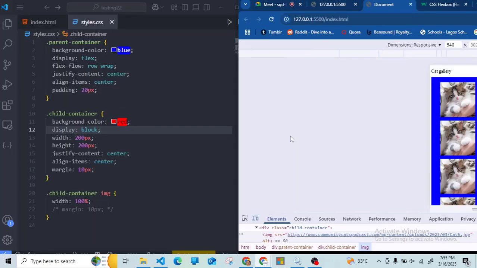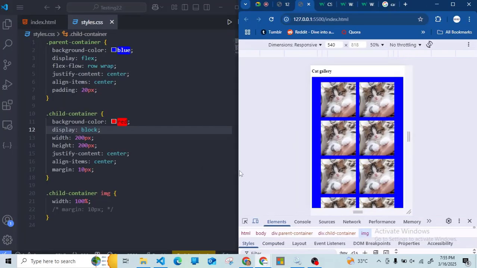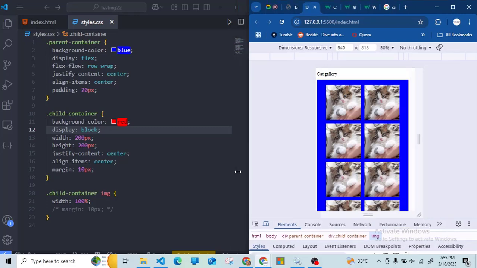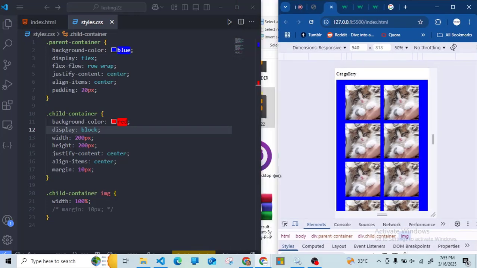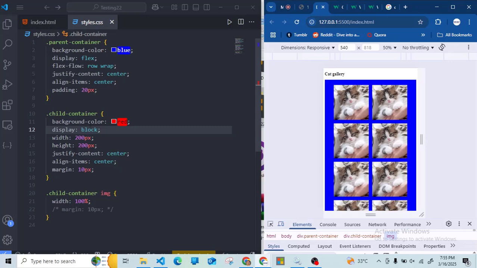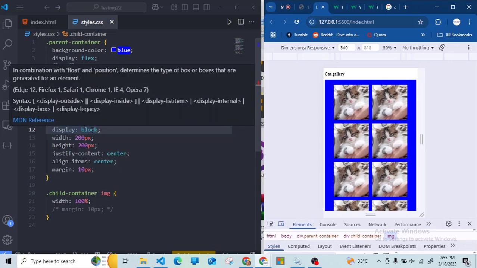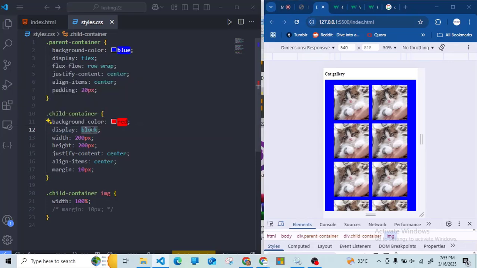But to be on the safer side, to avoid experiencing some funny behavior, it's good that you use block display here sparingly, only in the cases that you know at every point in time you don't need any form of display other than block. Otherwise, we leave it to flex.